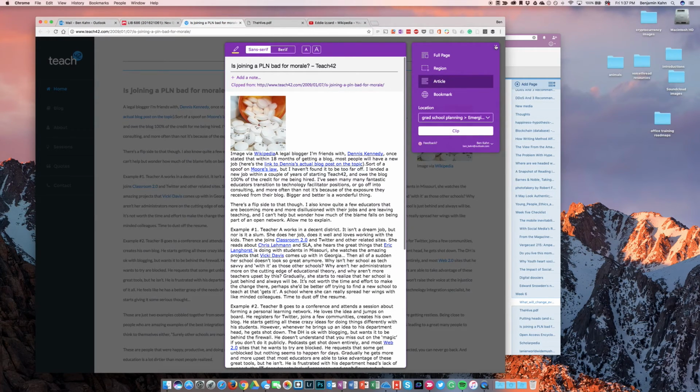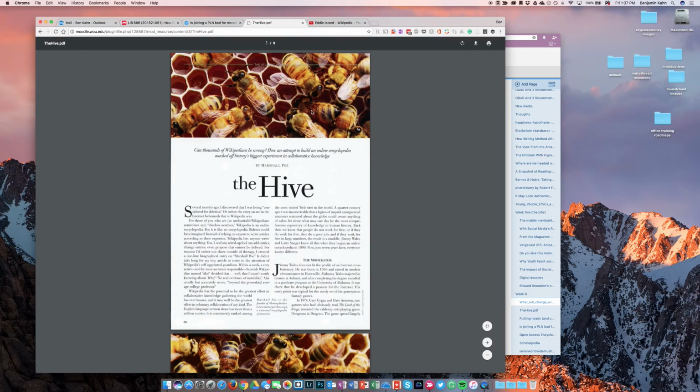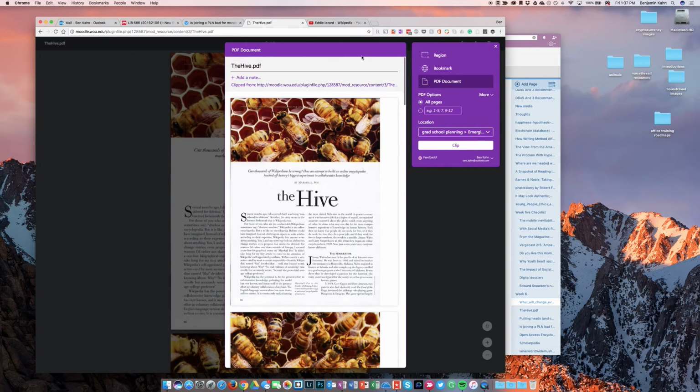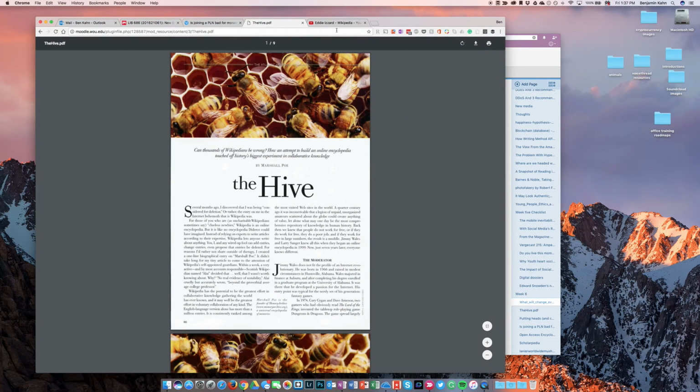I already have that in there, so I won't actually clip it. And it works very similarly for PDF articles as well. You can see this one is a PDF online, and the clipper will detect, hey, this is a PDF, and let me choose even which pages I want to send, and send that over as well. I can even do video as well.